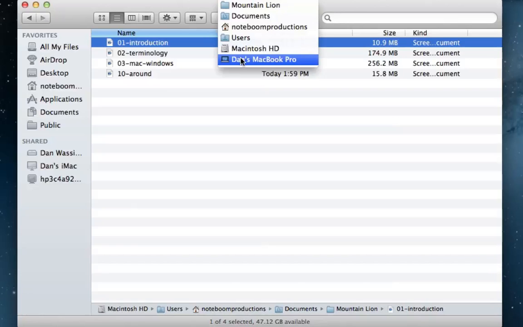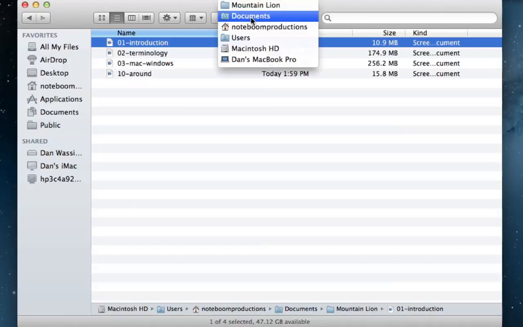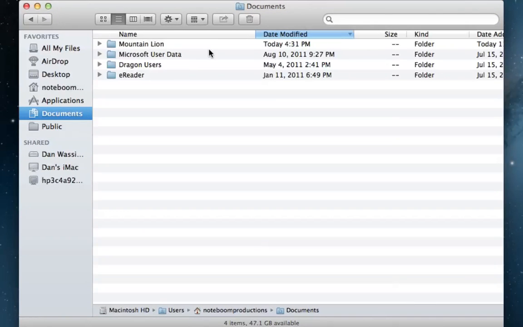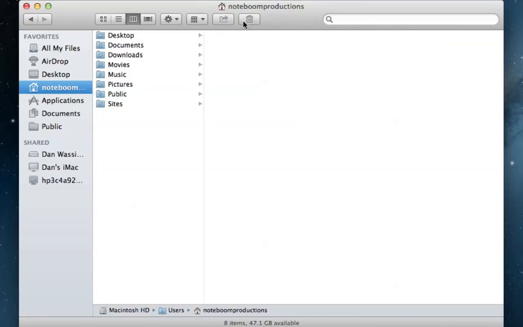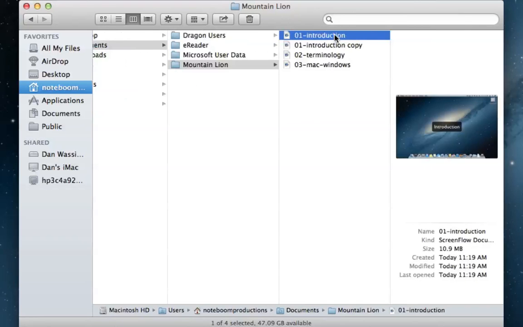You're going to see a little bit more of this in the folder hierarchy, but again, I'm looking at my Mountain Lion folder. I want to go back to my Documents. A real easy way to do that is Command key next to the space bar, click up the top, and I'm back in my Documents. If I want to go back one more, again, I hold the Command key, go up to Documents, and I'm going to Notebook Productions. Now I'm back in my list view. I can go to Documents, Mountain Lion, and back to my introduction. So that's an easy way to get to the parent folder.